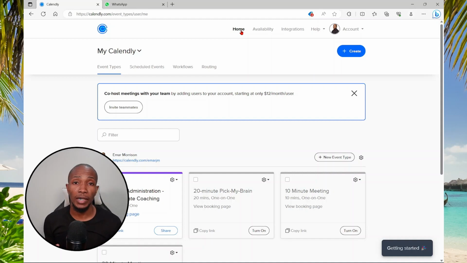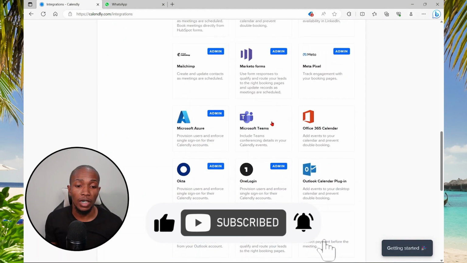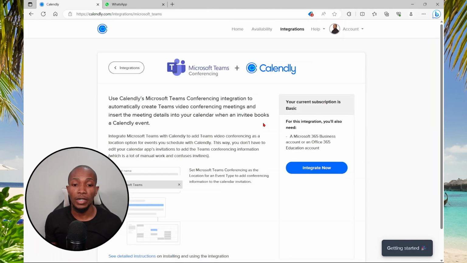If you're using Calendly and you want, when an individual books a meeting with you, to send them a Teams invite, then in order to achieve this, you're going to go to integrations, then scroll down to Microsoft Teams and select Microsoft Teams.